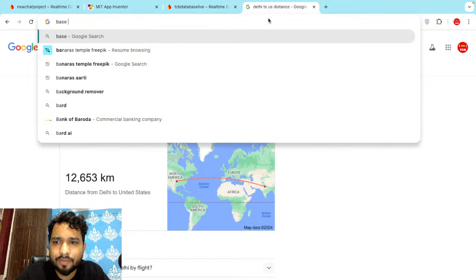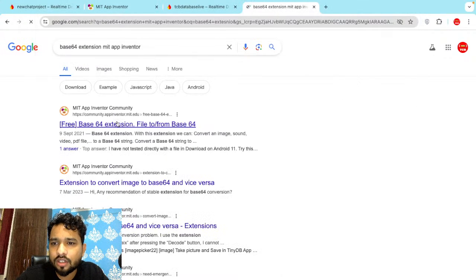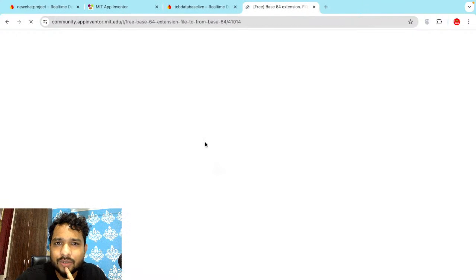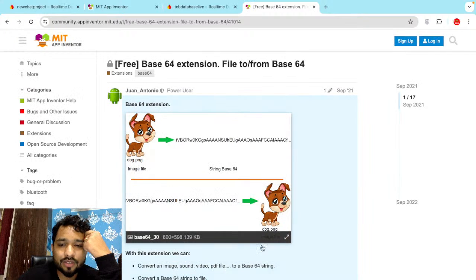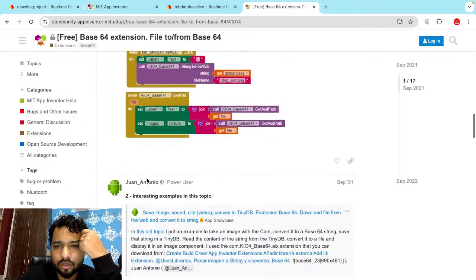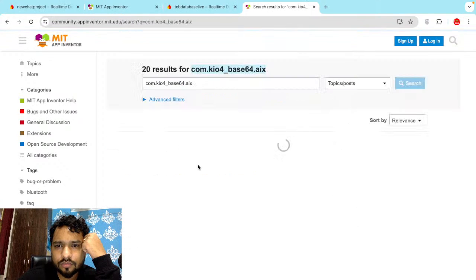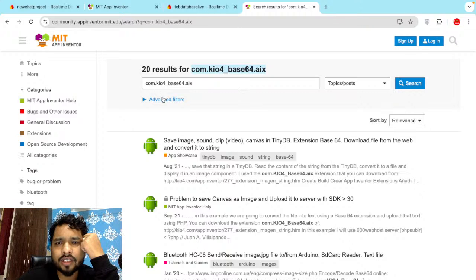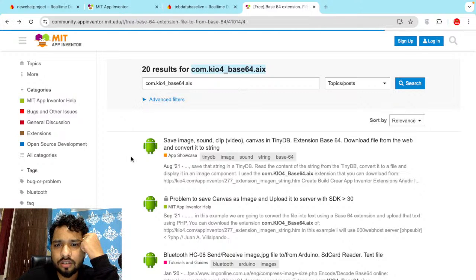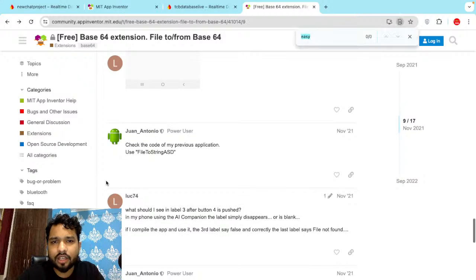Do you want me to try this base 64 extension for MIT App Inventor? Is there any base 64? Yes, there is one base 64 extension. But there is another way for storing the image. Then you need to use another database for that, because this is the easiest way to store images. Like, no, I need an AIX file. Okay, where can I find that AIX file then? I don't even know. Okay, this is the AI again. Where is the AIX file?